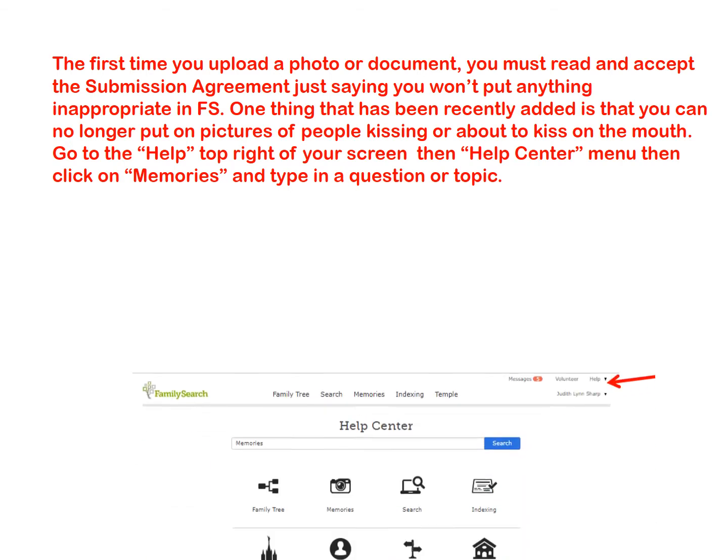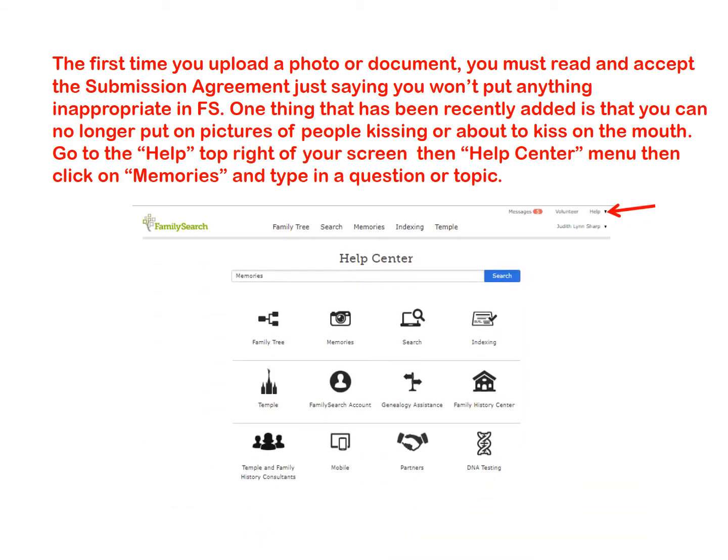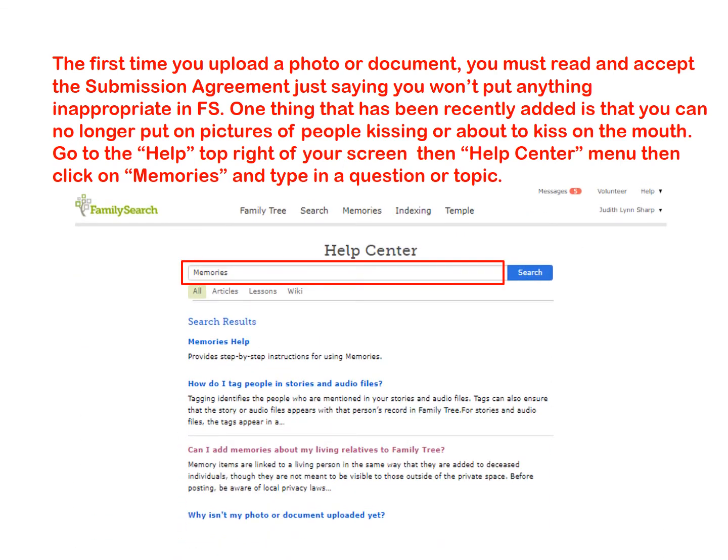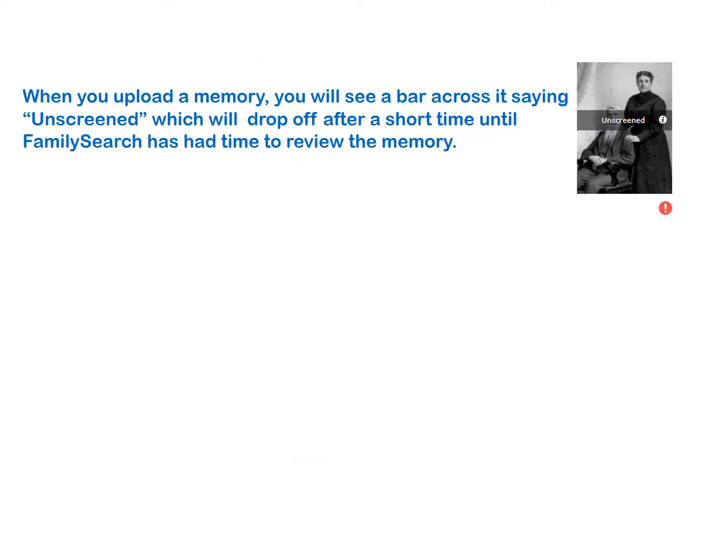Go to the Help, top right of your screen, then Help Center menu, then click on Memories. Type in a question or a topic. When you upload a memory, you will see a bar across it saying Unscreened, then Screening, which will drop off after a short time until FamilySearch has had time to review the memory.